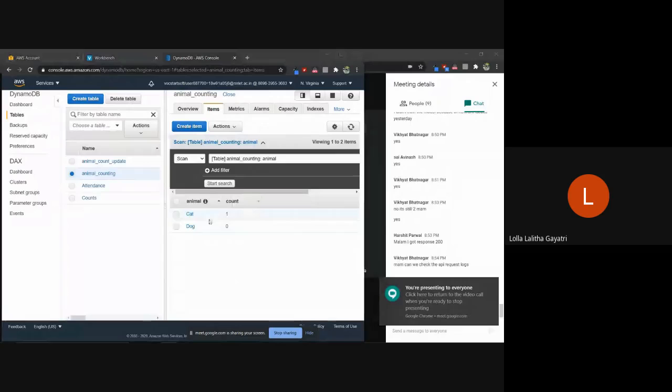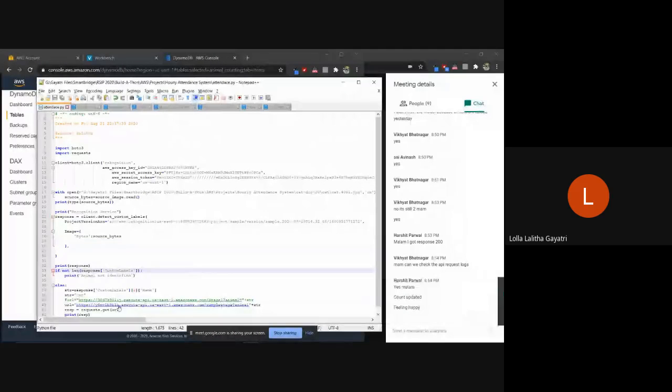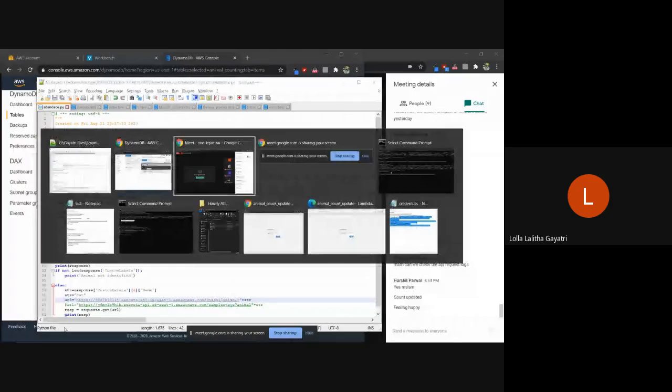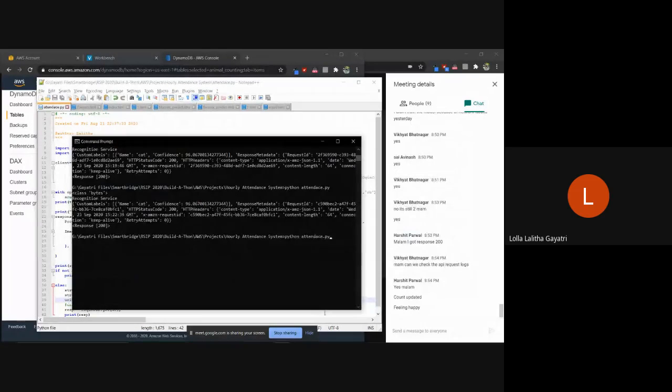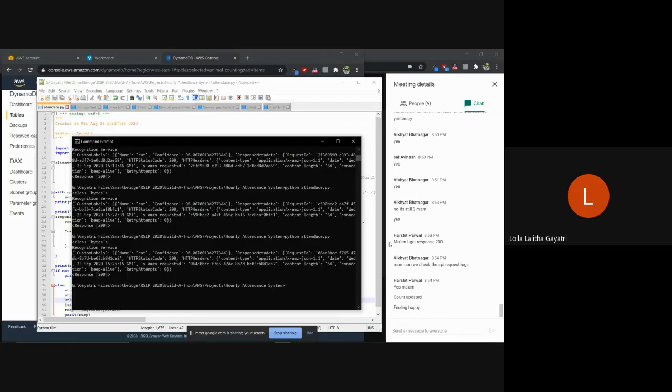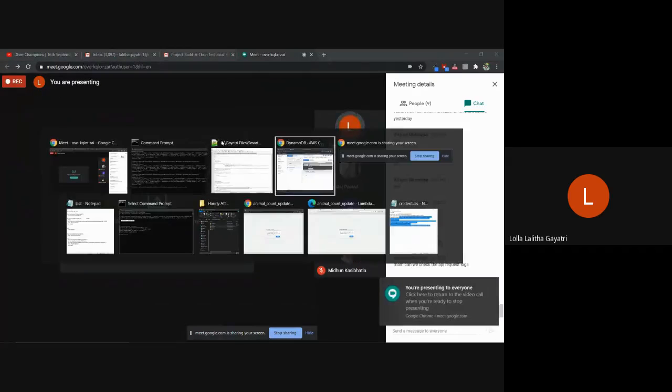I will again see. I've done one good thing by commenting it. Now I'll try to run the file with my API. Let us see if it is getting updated or not. So this is cat again, so we should get the count to be 2. That is what we are expecting. So let me just check my DynamoDB.